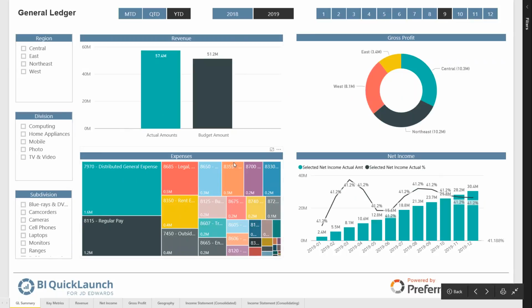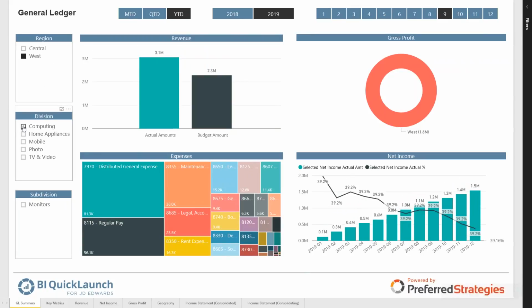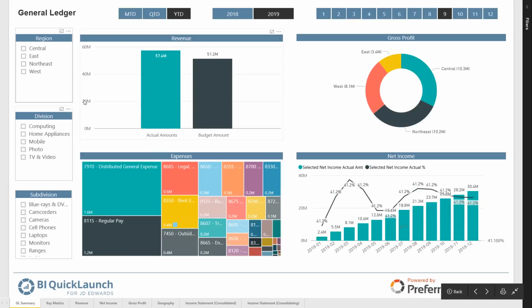Here's a real quick synopsis of all of our key metrics around the P&L: revenue, gross profit, net income, and expenses. Look at just the Western region. We can see how West is looking, how they are looking for just computing. Again, just giving us a quick way to filter down.